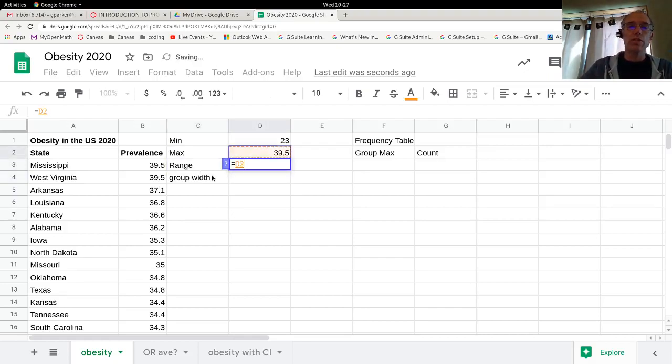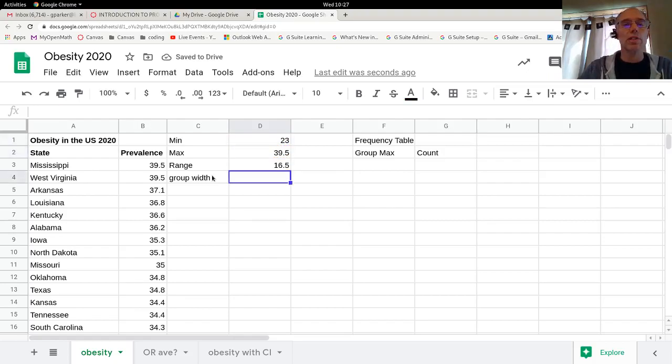Which is just, oops, the max minus the min. So I have a range of about 16.5%. So if I take that number and divide by, let's say I want 10 groups, then that means each group should be about 1.65 wide. Now that's kind of an inconvenient number.